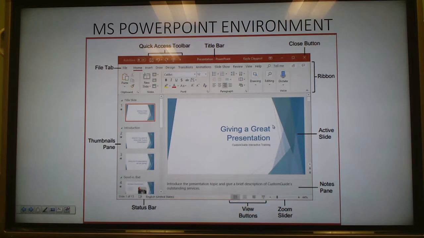Your active slide is the one that you see on the screen there. Then you've got your status bar down below. Notice it says 1 of 13. That means it's 1 of 13 slides. And then you've got your view buttons and your zoom slider, and then your notes page below that, where you can actually have notes that you read when you're giving a presentation.